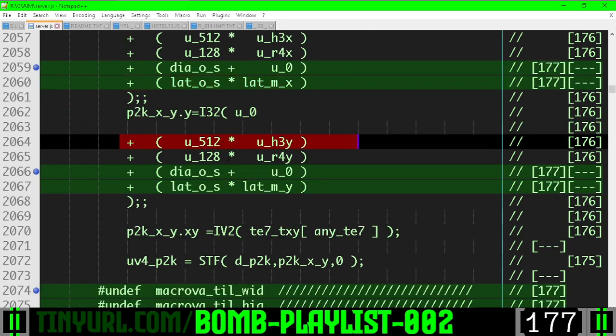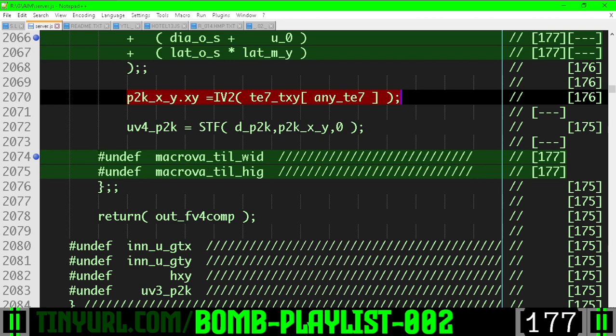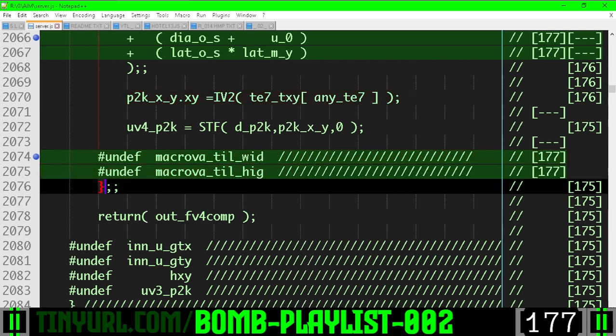Same thing with this, it's just the y-axis here. Finally, we need to offset to the correct tile within the layer of data, and that's this right here. And we're going to undef our macro when we're done with this loop here.